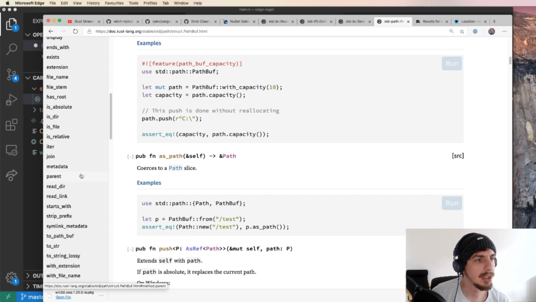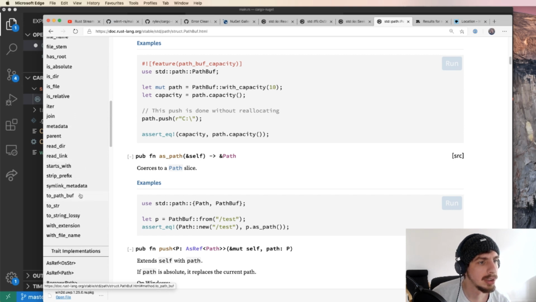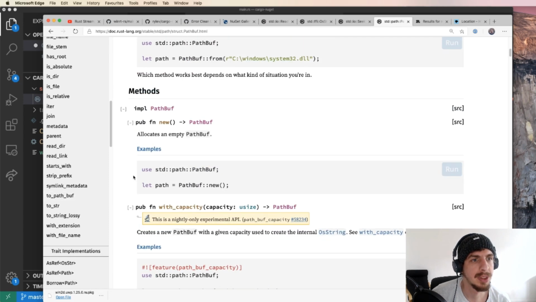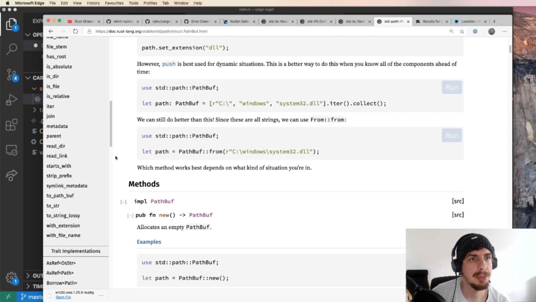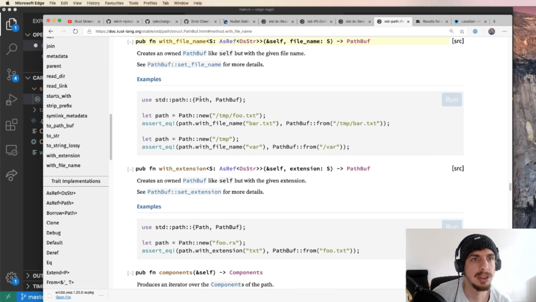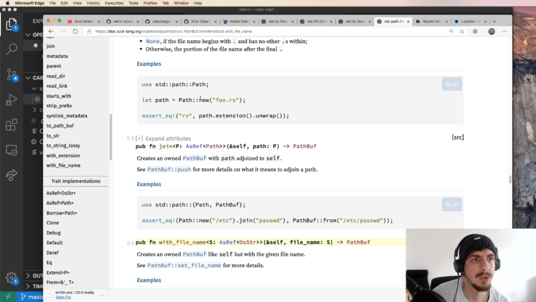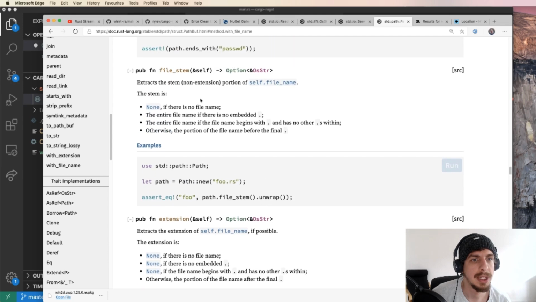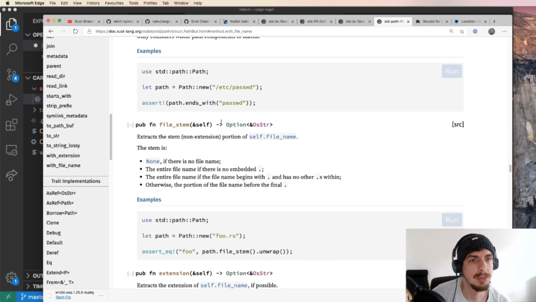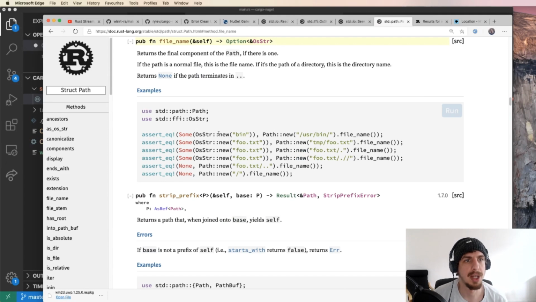We want to go ahead and, where is that? Do we have to get the last part? No. We can get the extension, file stem, there we go. And file name. Oh, it's on path. Okay, that's why. Cool. So we can just call file name on it.